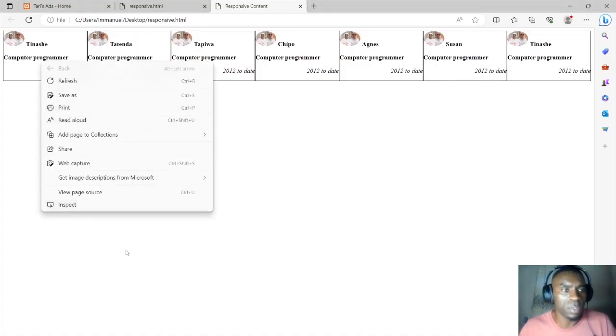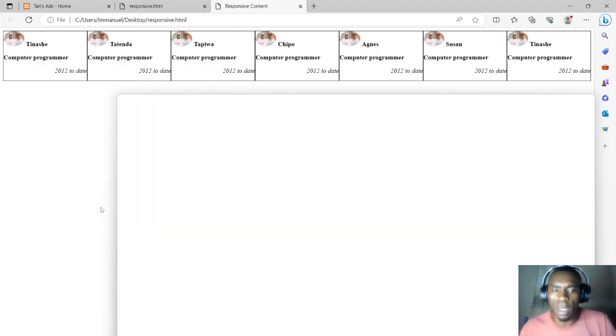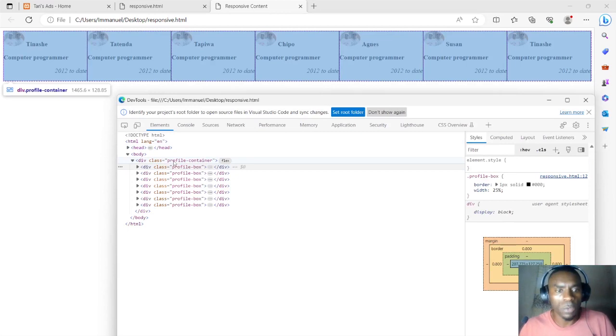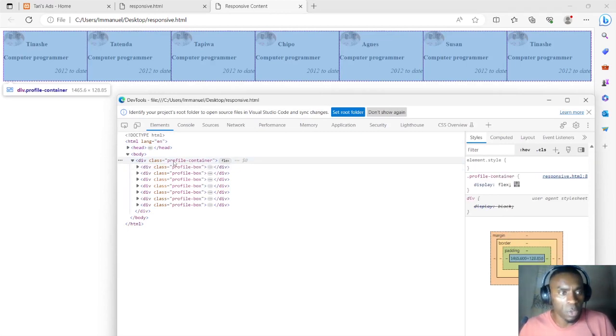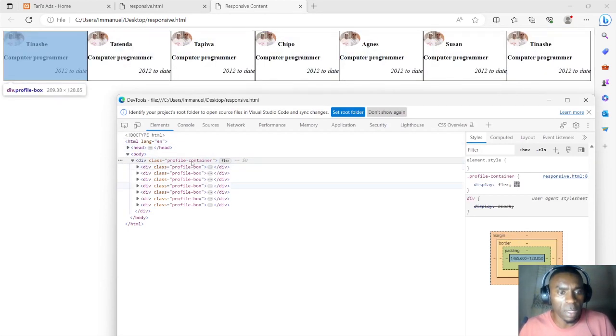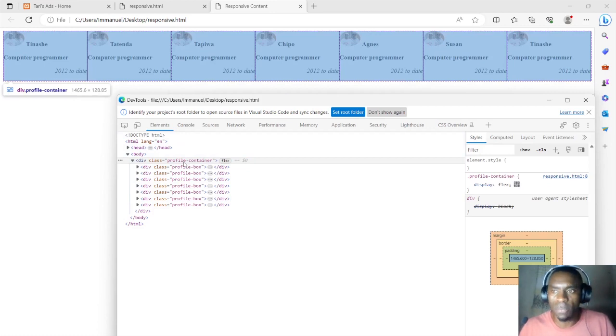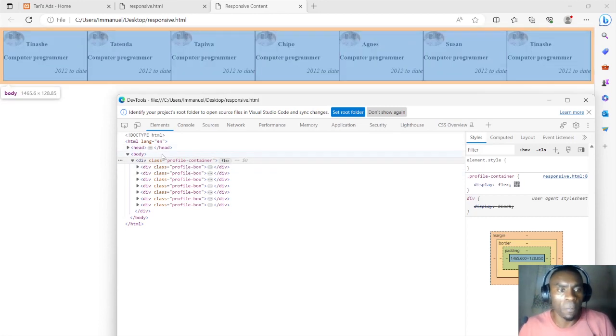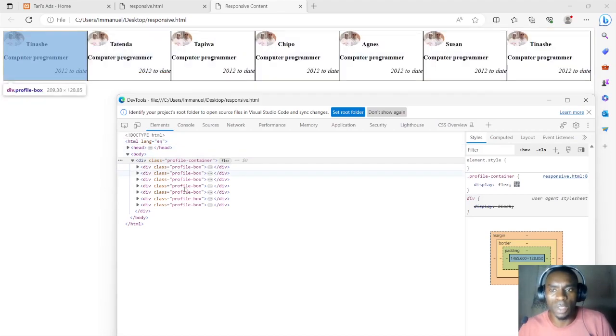Just to prove this, we can use the debugging capabilities built into most of the browsers. So if you just put your mouse over, you see that the profile container occupies almost the full width of the screen. But each of these items is not occupying 25% of the parent's width. So it means something is wrong there. So that's what we'll try to fix.